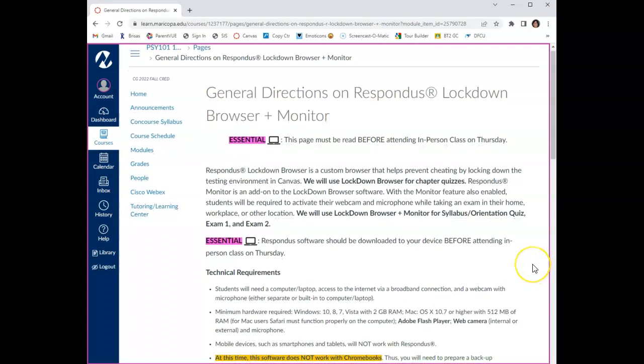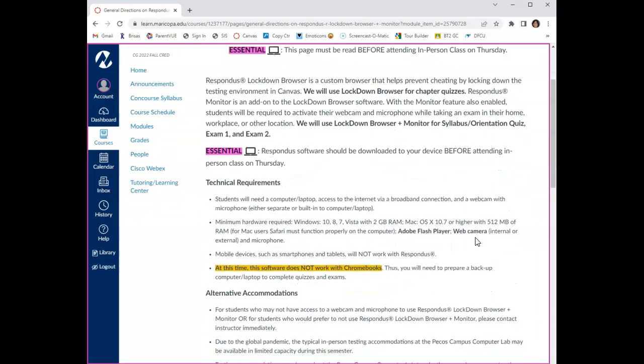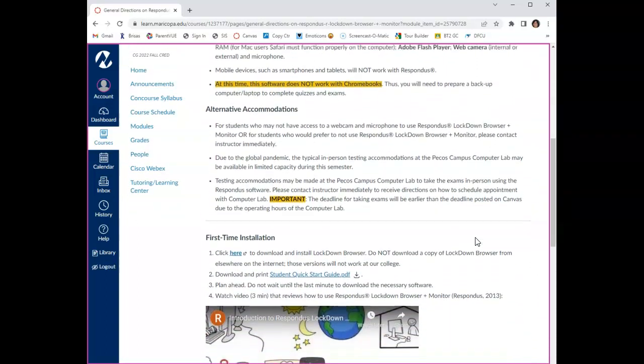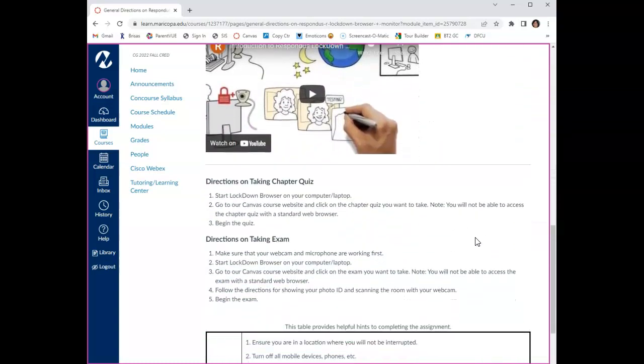This page explains how chapter quizzes and exams will be administered in this course. Respondus Lockdown Browser and Monitor is a custom browser that prevents cheating by locking down the online testing environment in Canvas. Please review the process and procedures for using this software. We will be using the software this week for the syllabus and orientation quiz.